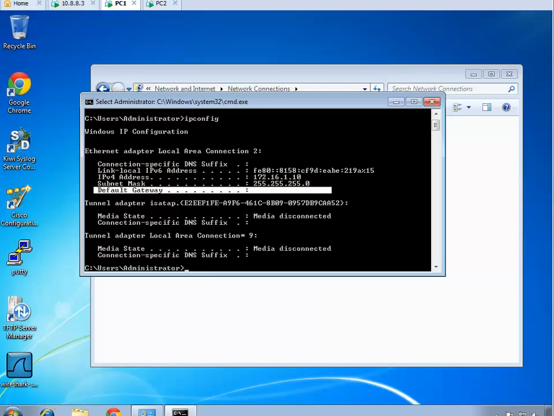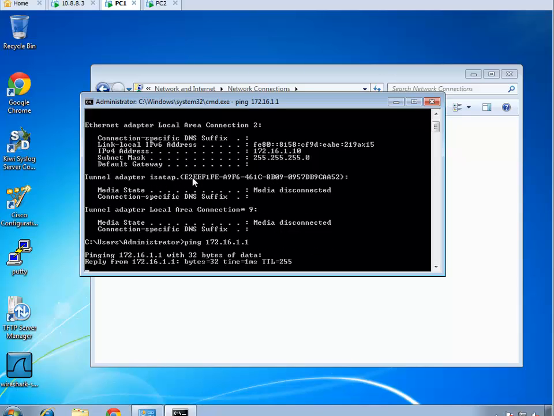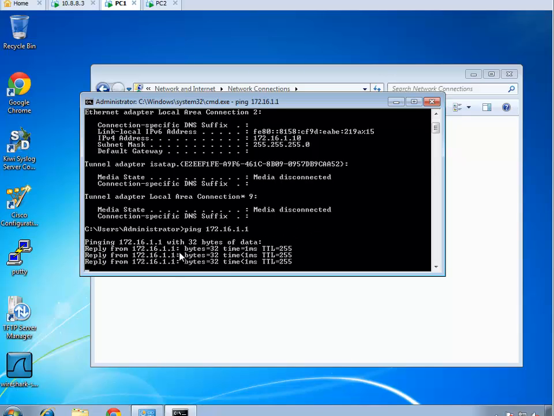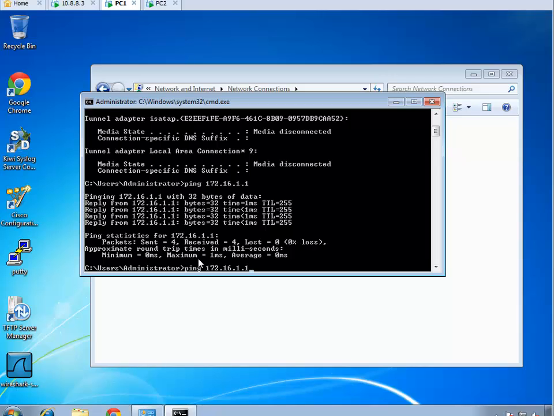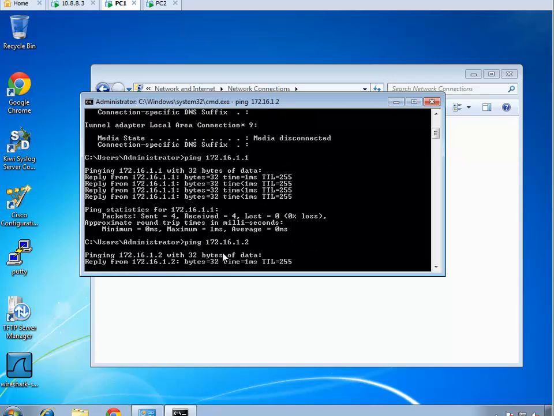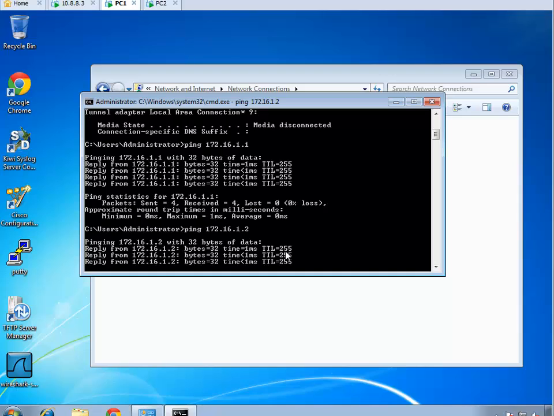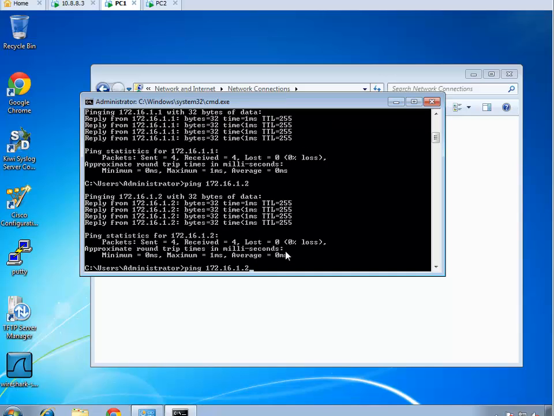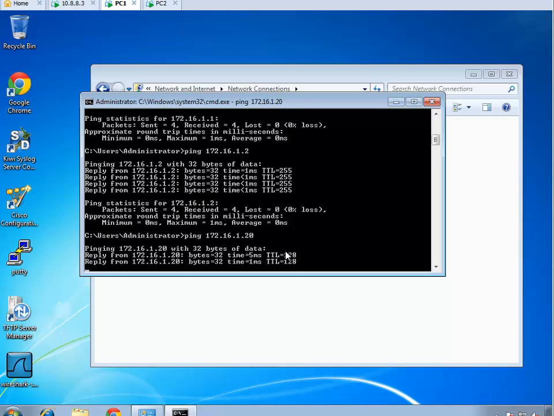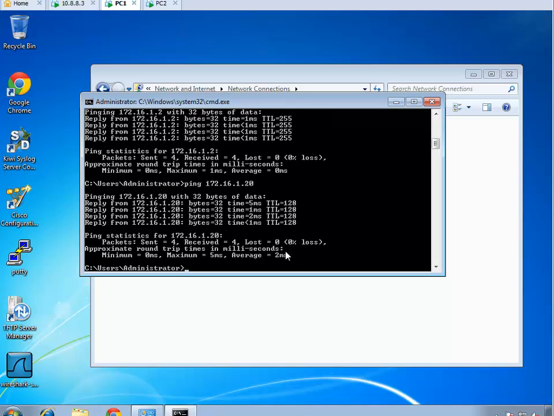So if I go to my PCs, I'm going to PC 1 here, and see if I can ping the switch. So ping 172.16.1.1, and you can see that I have a reply from switch 1. I ping switch 2, 172.16.1.2. I have a reply from switch 2 as well, and I'm going to ping 172.16.1.20, which is PC2, and we have a reply from PC2 as well.